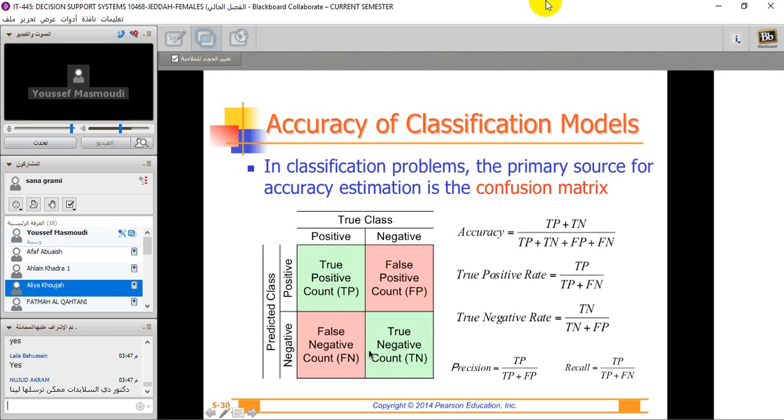Assessment methods for classification. There is predictive accuracy. So we are thinking about the accuracy of the prediction. We think also about the speed of your classification, the robustness of your classification, the scalability, and the interpretability. So you can compute the accuracy of the classification according to this method.